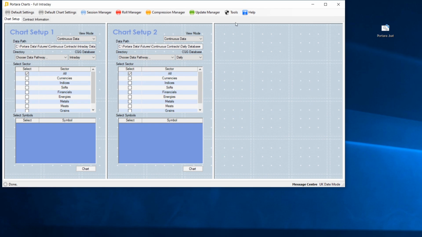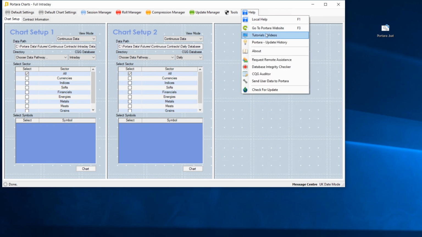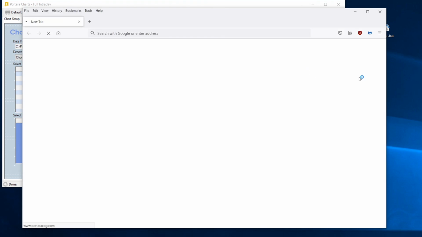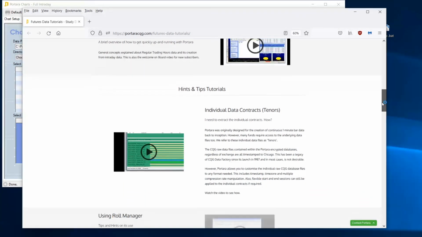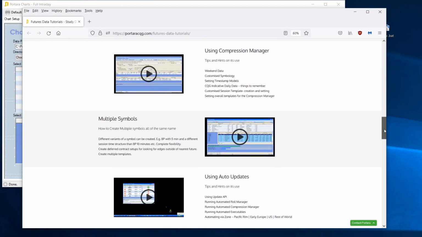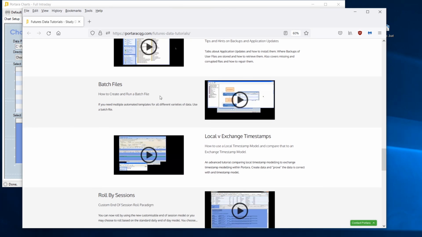And then again, you can go to the tutorial section, and along with this video there's another older video which you can watch, which will explain batch files more to you as well, how to create and run a batch file.